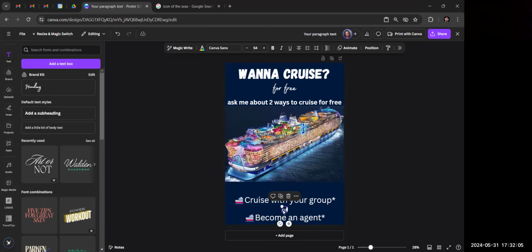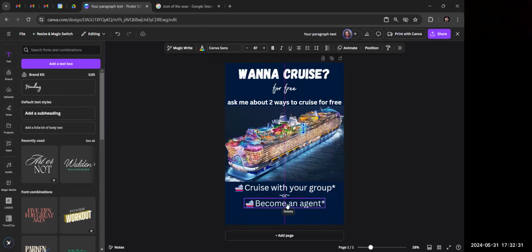I don't like that it's not standing out as much as I'd like. And so I could do this. Whatever, or become an agent. All right. And so I want to see how much room I have here at the bottom, and I don't have much. And I want to make sure it says conditions apply. So I'm going to move this up. I'm going to move this up. And I'm probably just going to put, like, ask me for details.